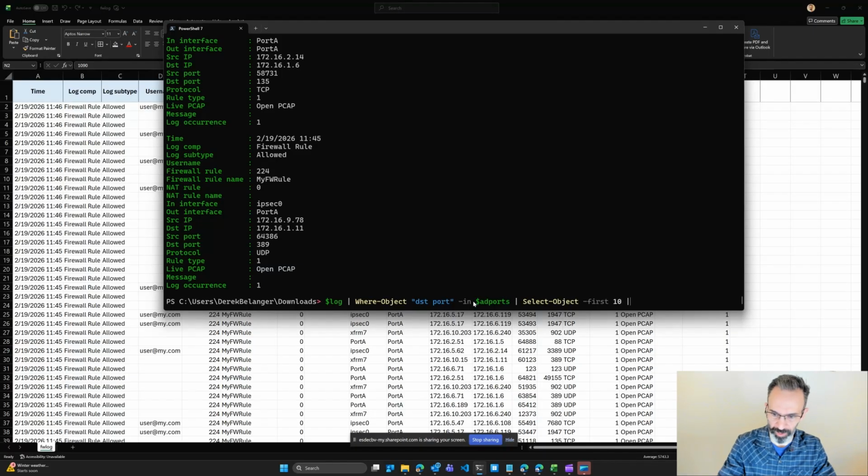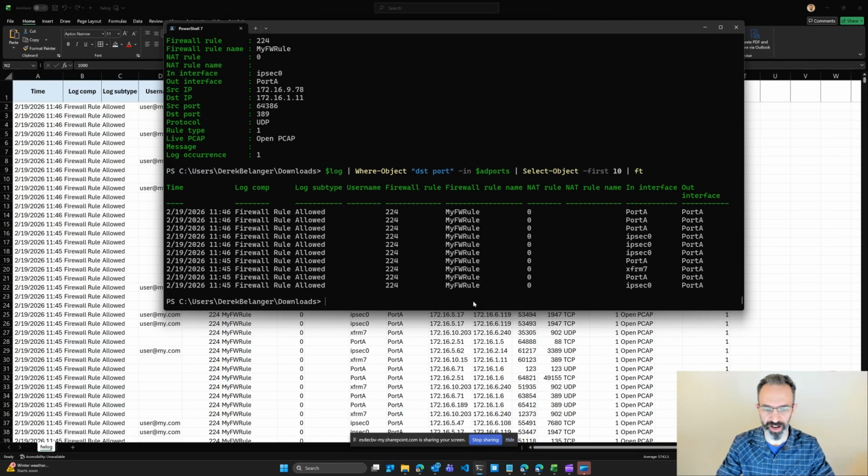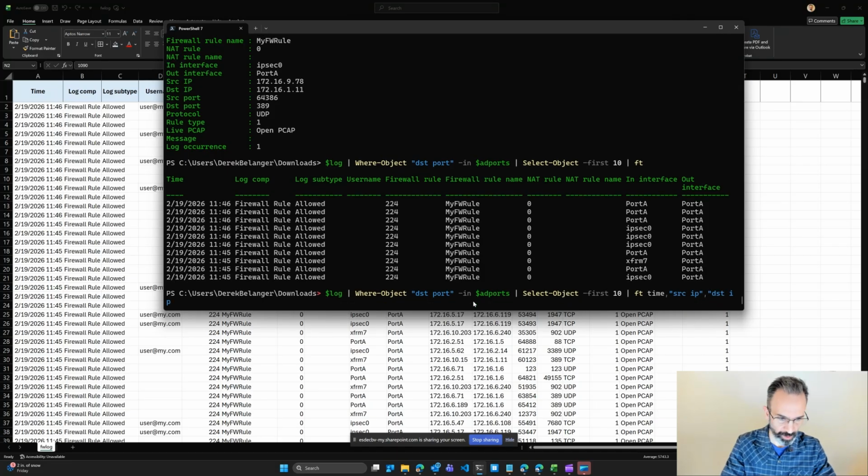Okay. Oh, and you know what? Let's make that a table. Okay, hey, this is starting to look cool, right? We'll say time, comma, source IP, sorry, I'm a little crazy. All right, source IP, DST IP, and DST port. Gotta quote all this stuff.